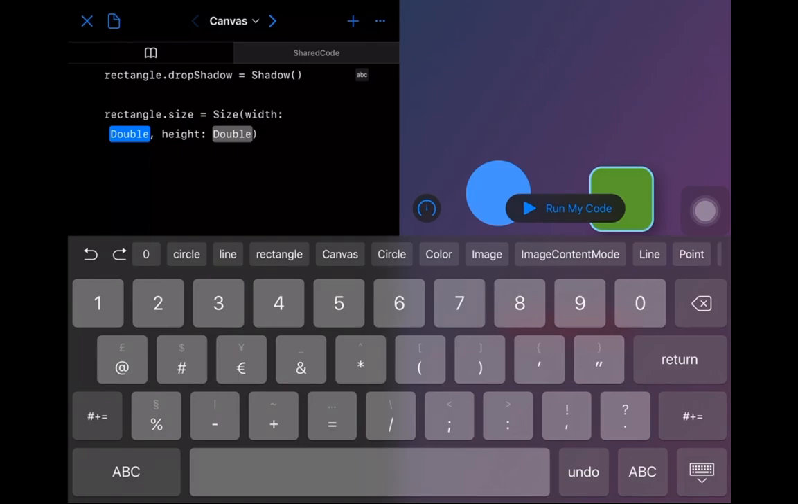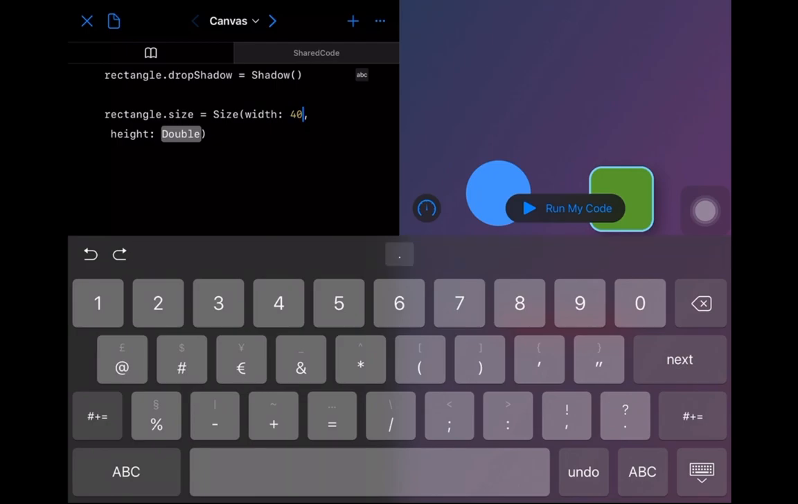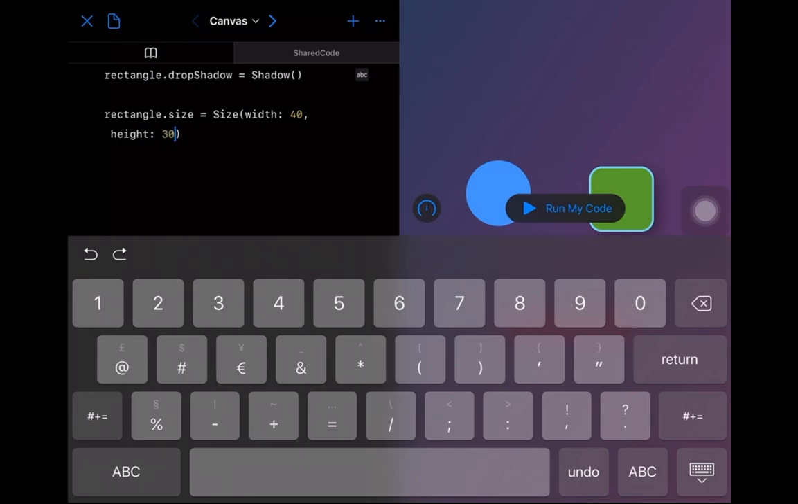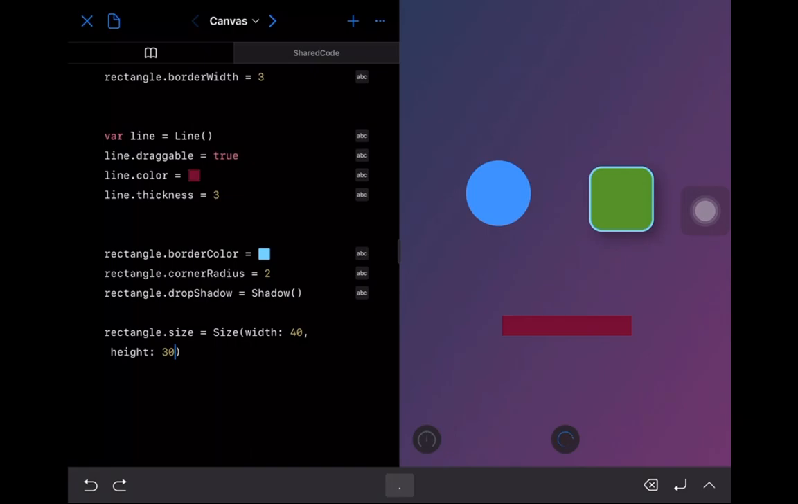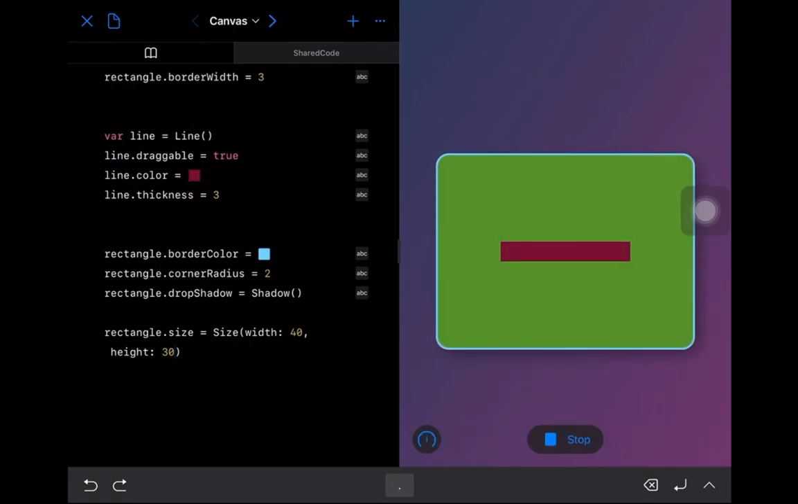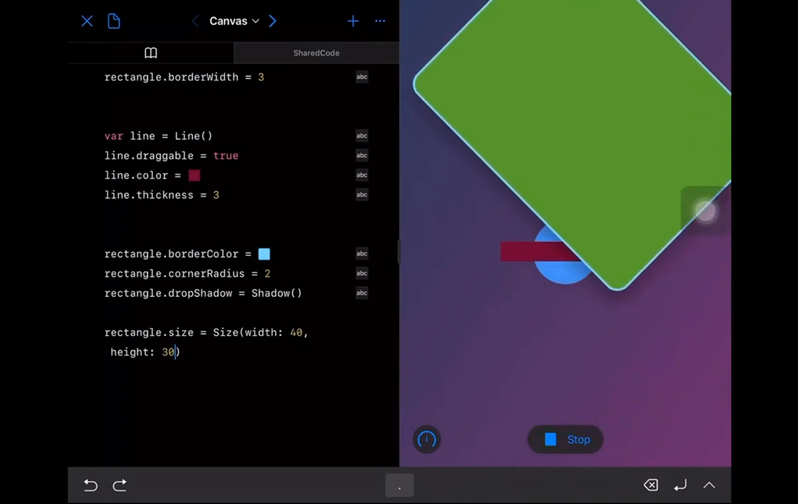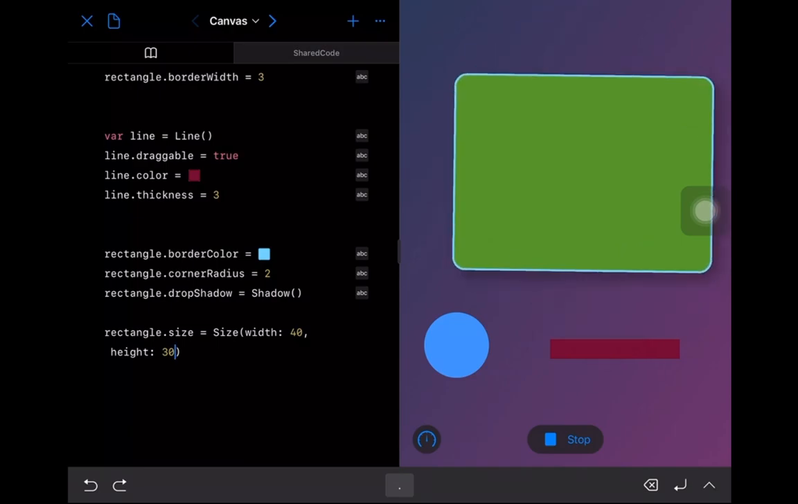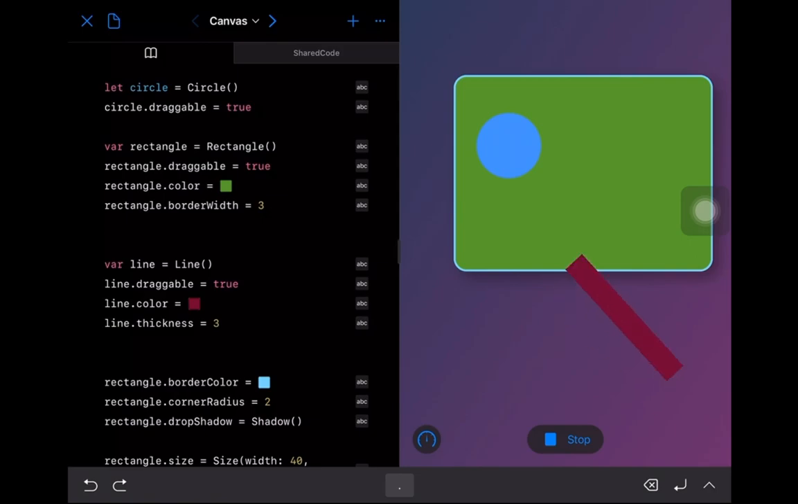I'm going to change the width maybe to 40. I'm going to change the height to, because it's a rectangle, it doesn't have to be a square, I'm going to change the height to 30, and let's run that code. Okay. That's cool. We've got a much bigger rectangle now. So you can see that I've been playing primarily with the rectangle at this point. You know, maybe I could do something more with the dot. Maybe I could add some more.